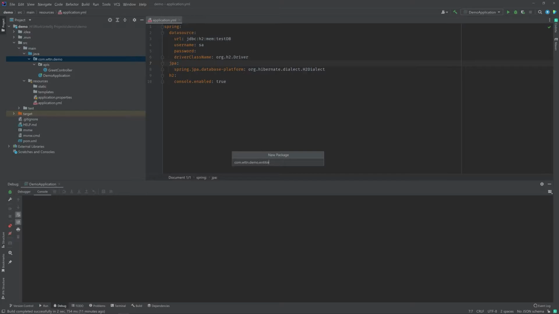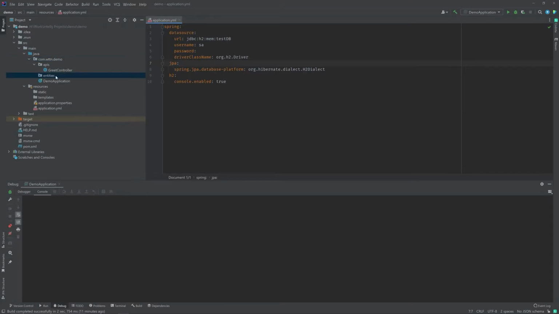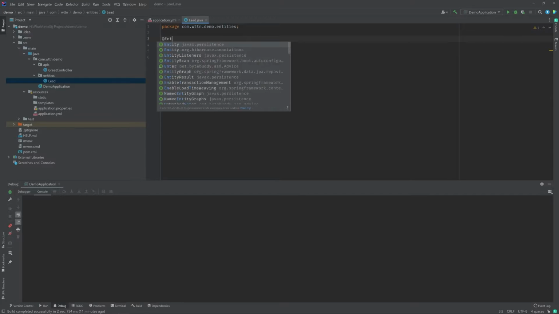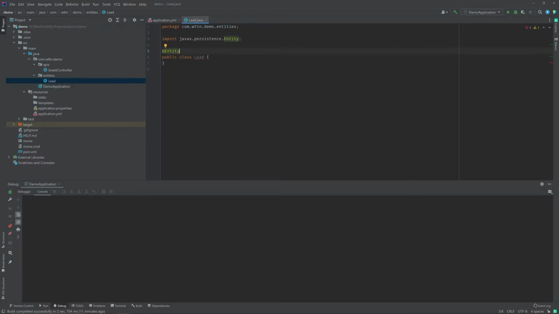I'm going to go into a package called entities, and let's create a class which is going to map to a table in the H2 database. So I'm going to create an entity. I'm calling it lead. Let's say I'm going to store some lead related information. So first let's mark it with the entity annotation.